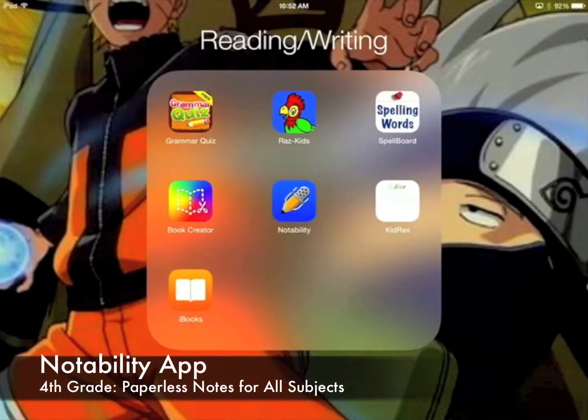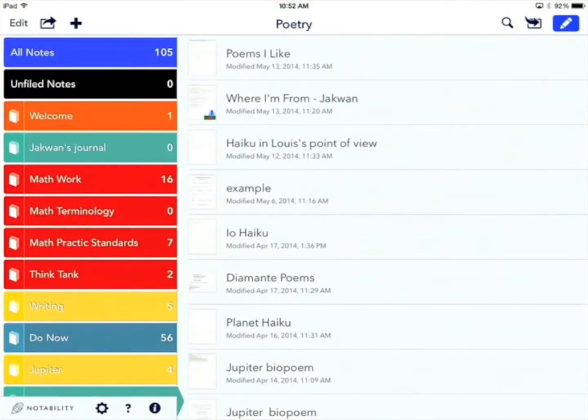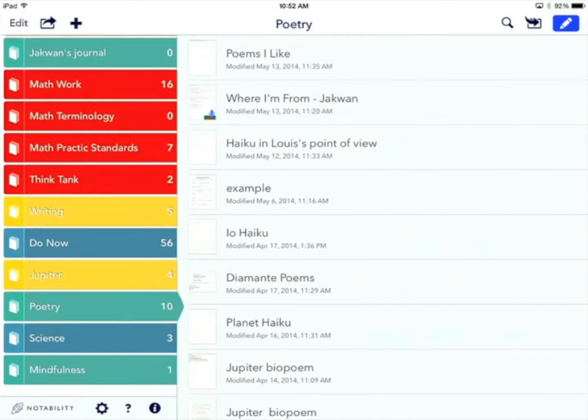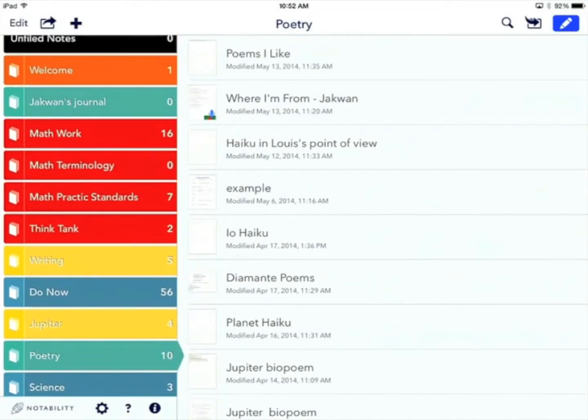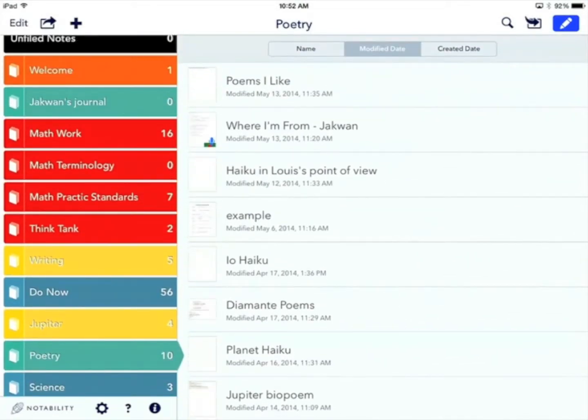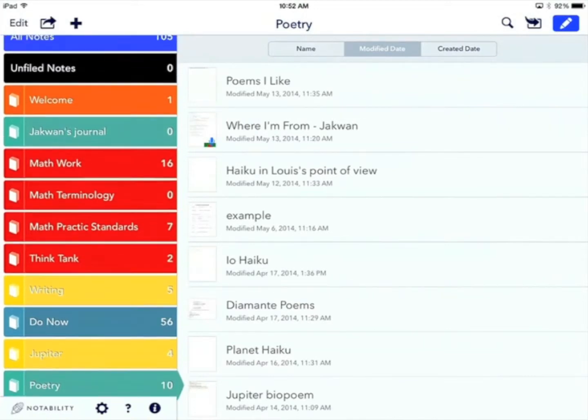Hi, these are 4th grade students from the Kennedy Longfellow School. We will be introducing Notability to you. First, you will open up the pencil half microphone icon. As you can see, there are notes, and there are subjects for the notes: math, writing, science, and poetry.